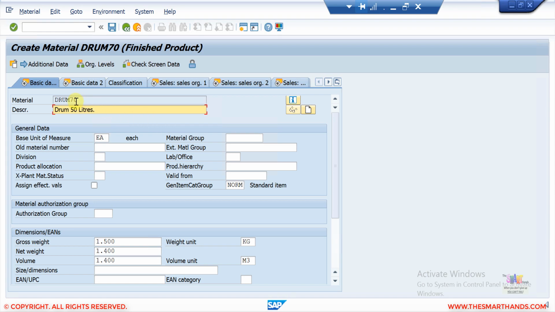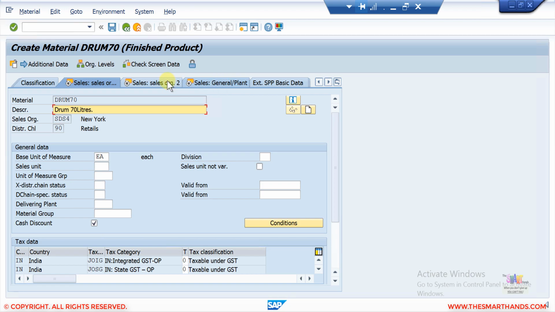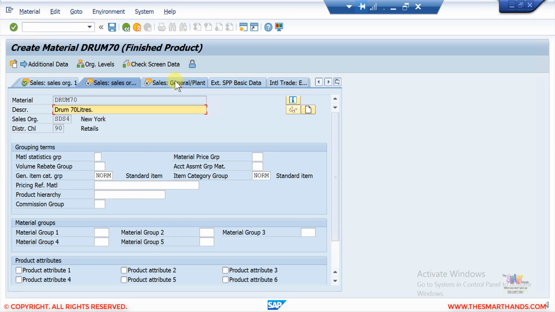So now we have copied from 50 to 70. Here I'll change the description to 70 liters. But what you need to make sure is you need to go through each tab in order for the system to save all the data maintained in each tab. If I save it now, it will only save basic data, not all the other tabs' data. So here if I go to basic data 2, you can see everything is copied. This is also copied. Go to data 2, this, or you can keep pressing enter, same thing.